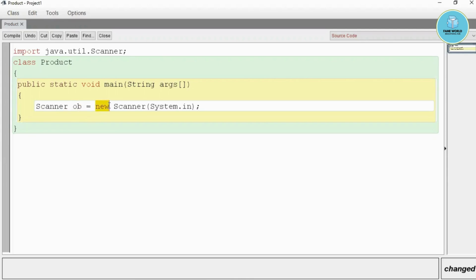New is the keyword which is used for creating new objects. And Scanner, here again we have used Scanner, because this is the constructor of this particular Scanner class. This constructor is used to construct the object, so it is necessary to use Scanner here. Now System.in is used here because we want to take input. Like when we are giving output, printing a message, we use System.out. Similarly here, as we want to take input, we write System.in.